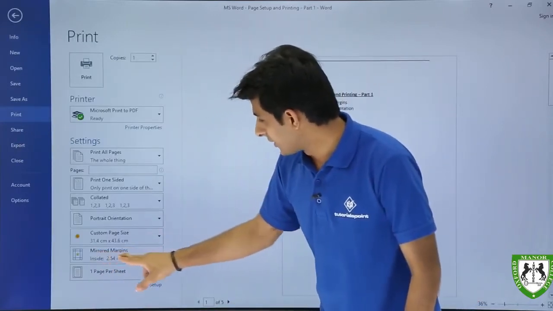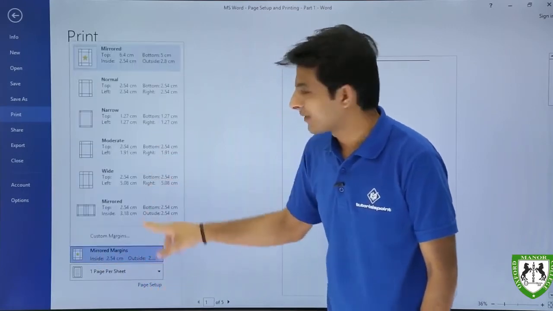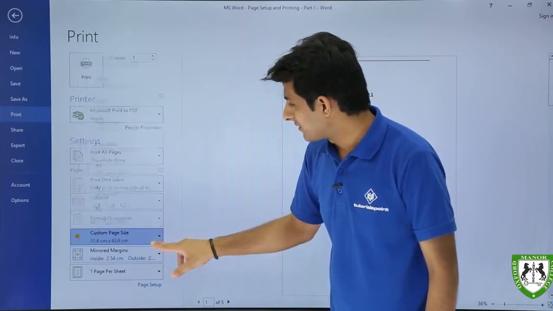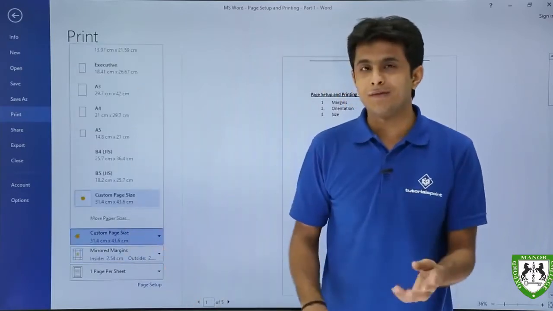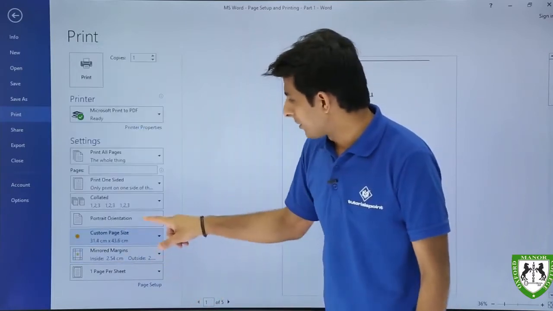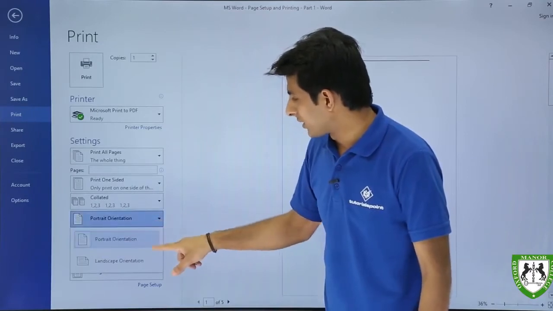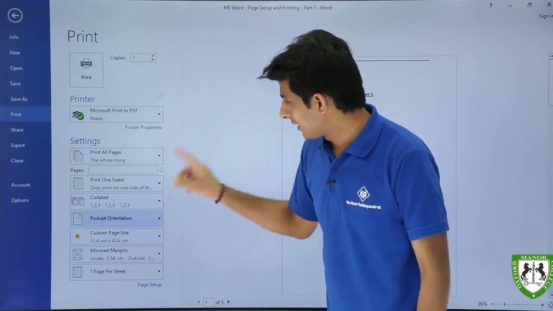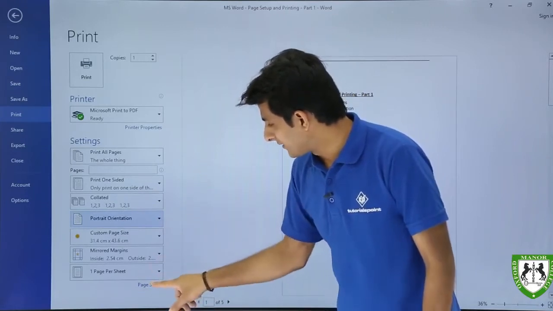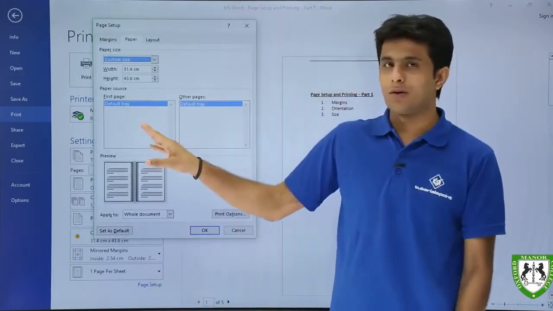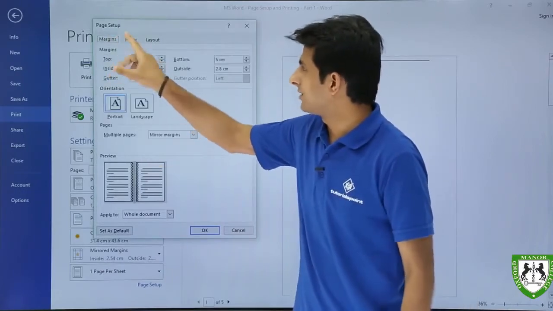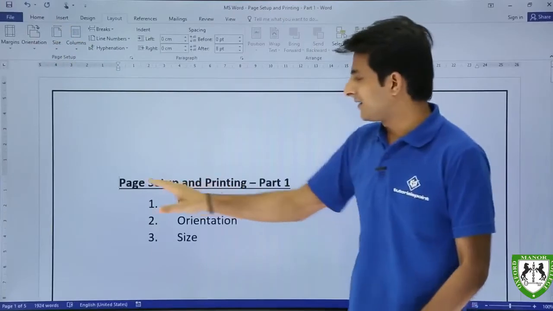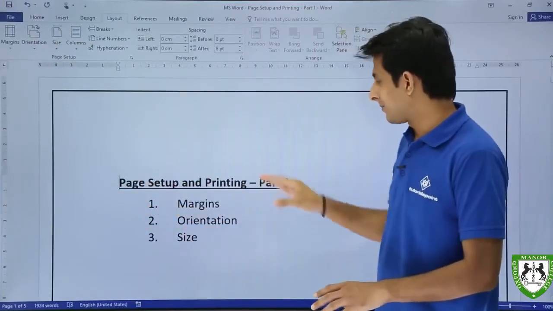This one is the mirrored margins which you have seen right now, the margins which are selected here. Second, you see the custom page size, A4, A3, A5, legal page size. The page orientation, that is portrait and landscape, you can select any one of them. And even if you click on Page Setup, you will still get the same dialog box, the same dialog box for margins and for the paper itself. So that is the reason, I'll just go back, that is the reason I've written page setup and printing part 1.